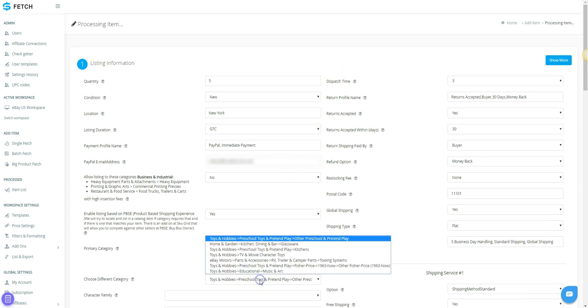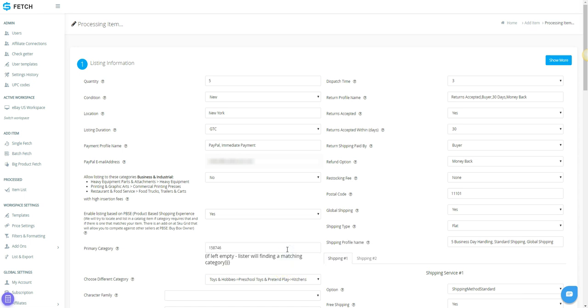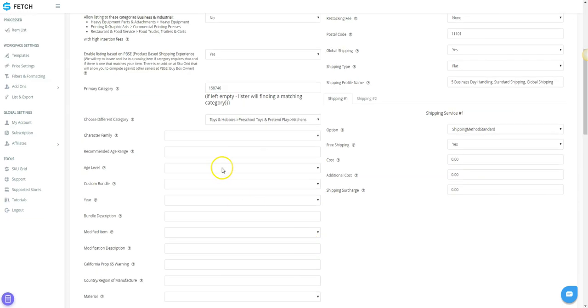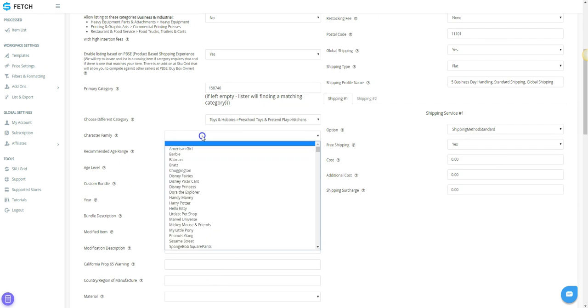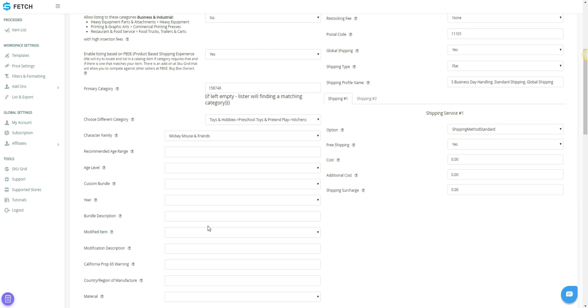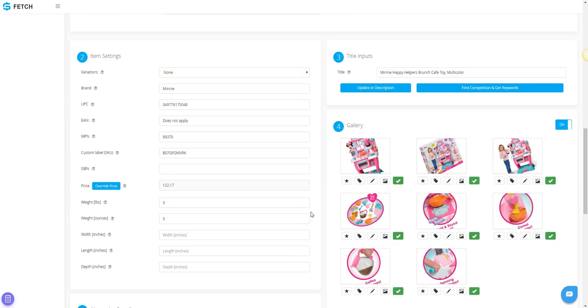You can select a different category from the dropdown or enter a category ID number. Based on the category selected, you will see different item specifics below. It's totally optional, but if you prefer to fill out your item specifics, you can do so using the dropdowns provided. Scroll down to Section 2, Item Specifics. Information that could be retrieved from your supplier has been pre-filled in.